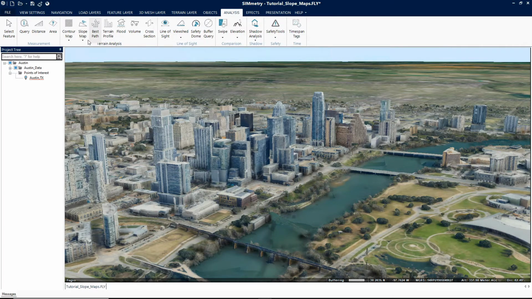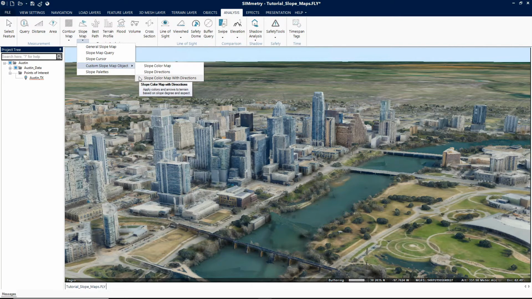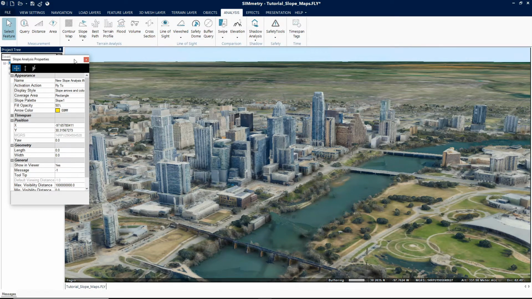To create a custom slope map, click the arrow next to Slope Map, point to Custom Slope Map object, and then click one of the following options. Slope Color Map. This will apply a palette color to the terrain according to degree of slope. Next is the Slope Directions. This will display on terrain arrows indicating the direction of the slope. And finally is the slope color map with directions. This will display both colors and arrows indicating slope direction. After selecting, the slope map property sheet is displayed.